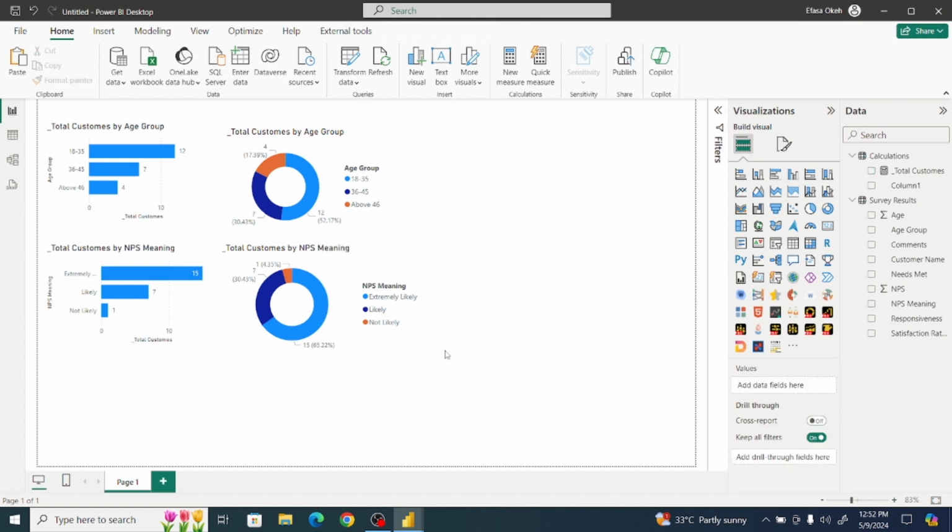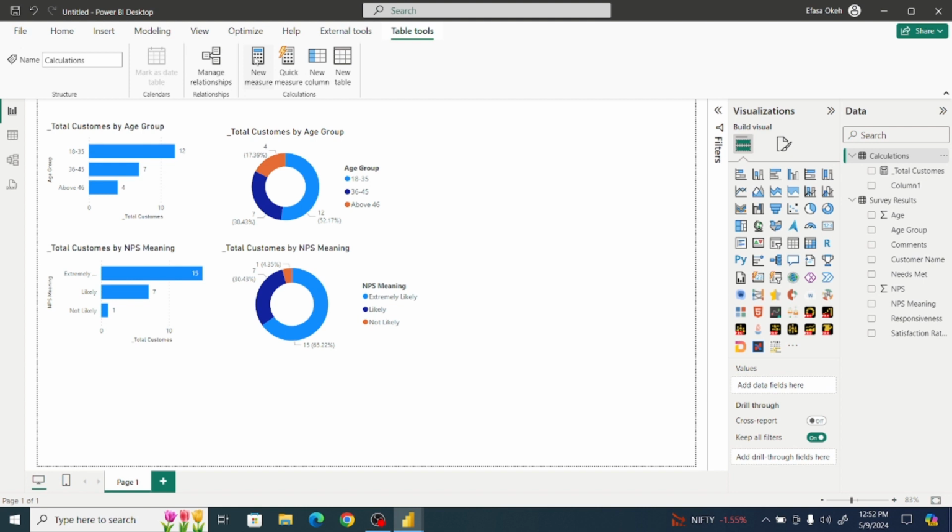So what happens if you don't want to use a donut chart, you want to stick to your bar chart? What do we need to do next? We need to create a different measure rather than total customers. What we need to do now is create a total customers percentage, so we can visualize the chart based on the percentage of customers rather than the numbers. To do that, I'm going to stay on calculations and say new measure.